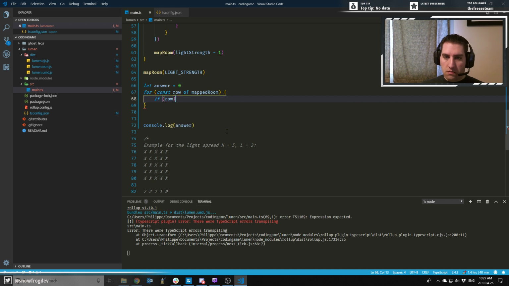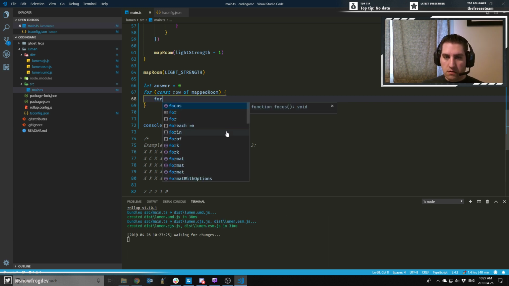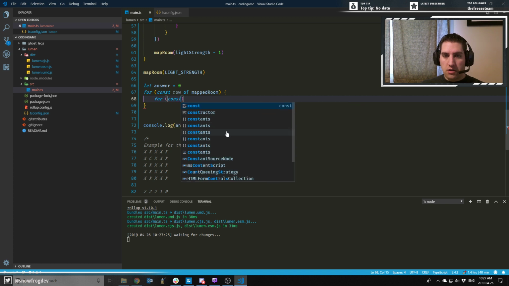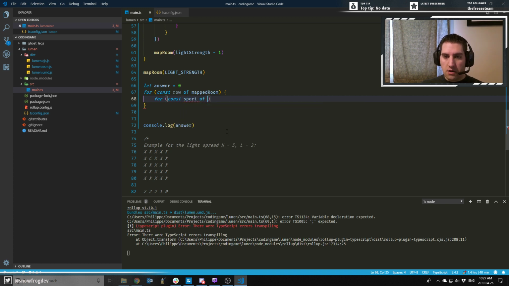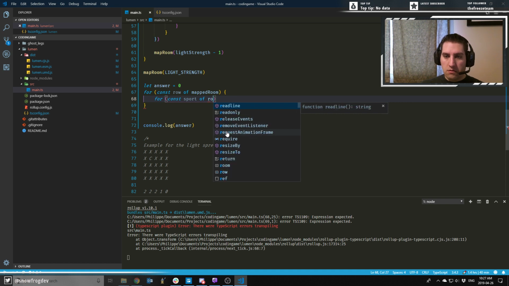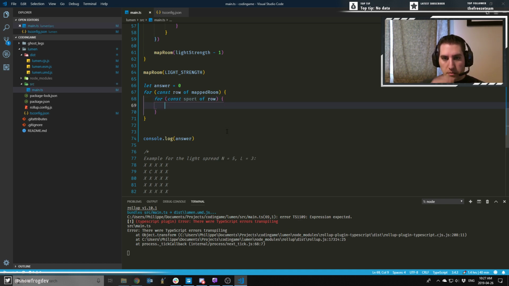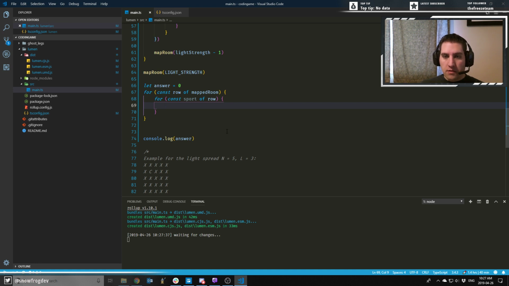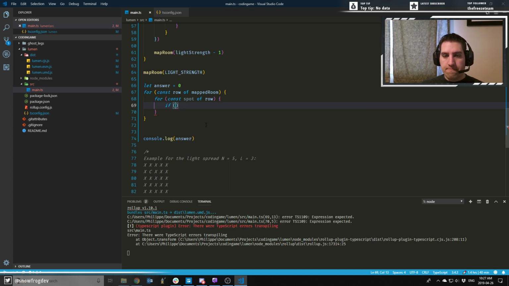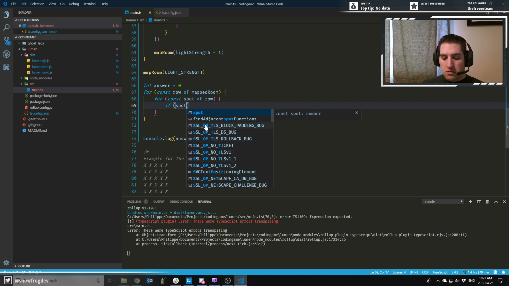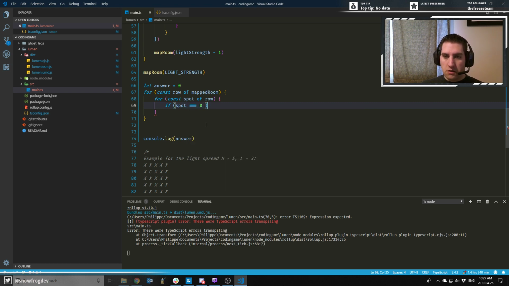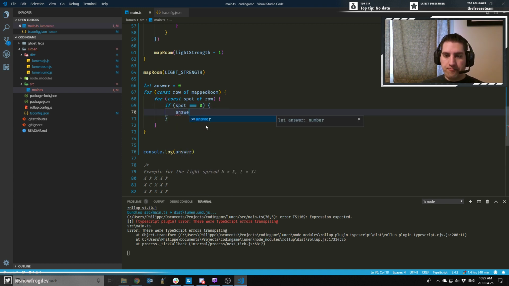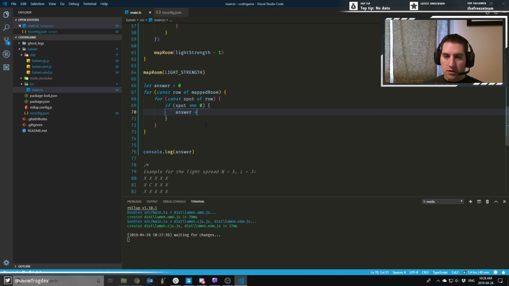I gotta go and do another one. Yeah, so let's do it. For const spot of row, not sport, spot. If row spot is equal to 0, then answer +1.